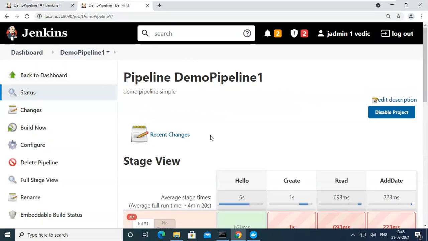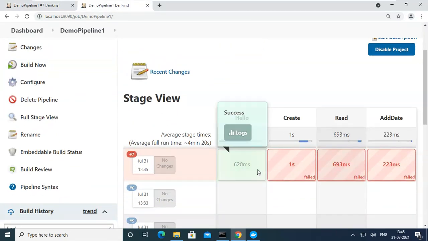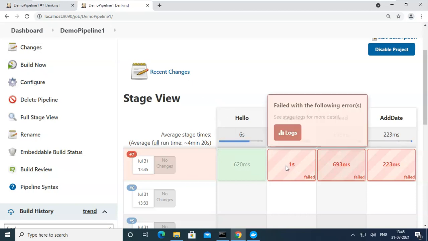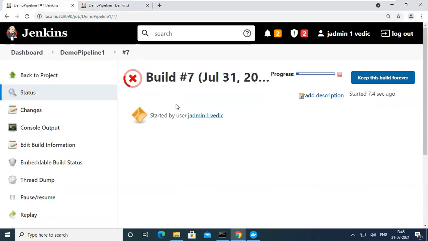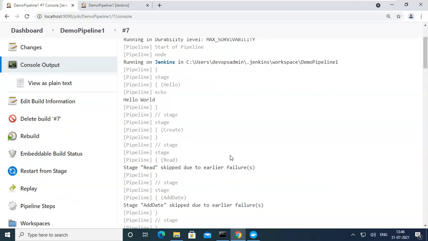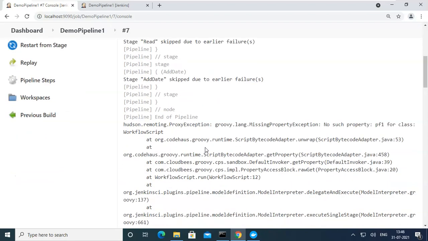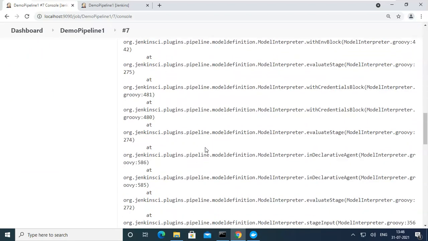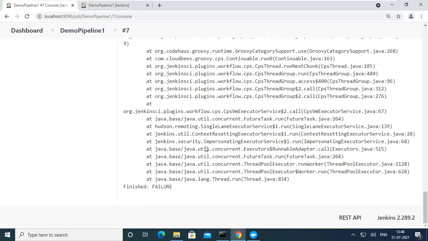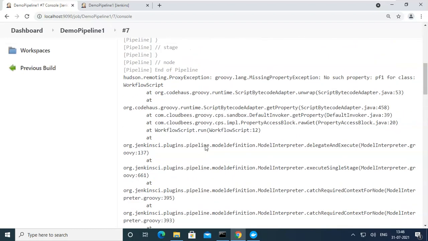Where is it coming? So here it is. First, hello is successful, the others are still running. Console output, it is running. Hello, stage skipped due to earlier failure. Add date skipped due to earlier failure. So again failure. This is a total failure. Some plugin malfunctioning.